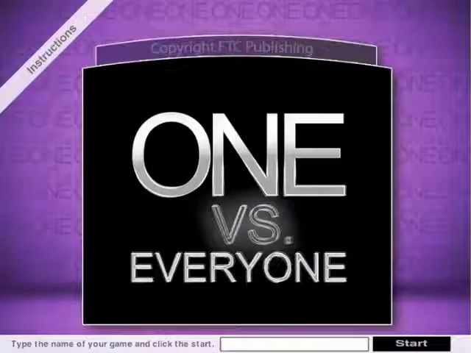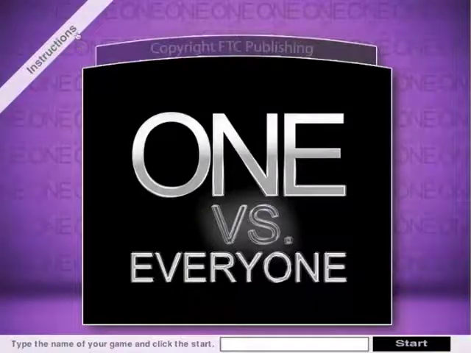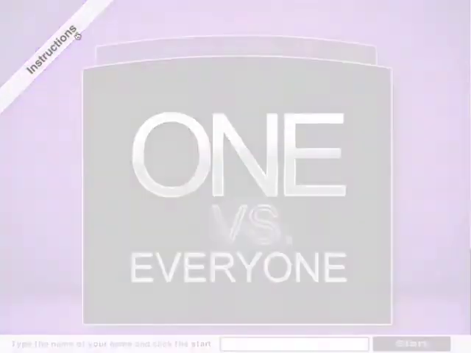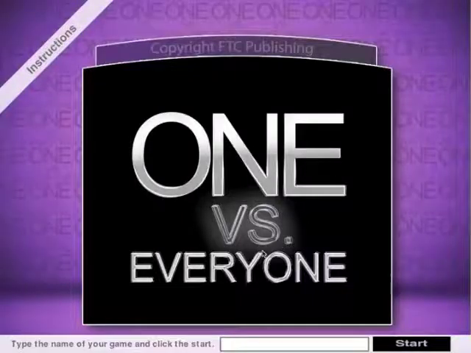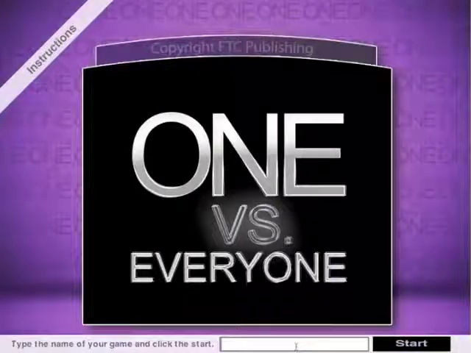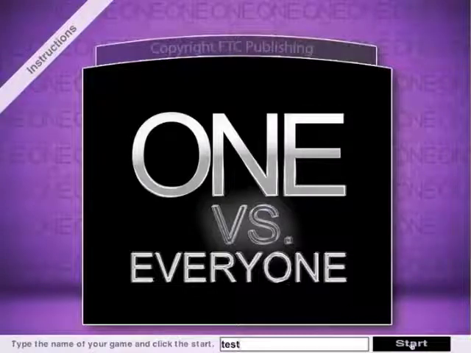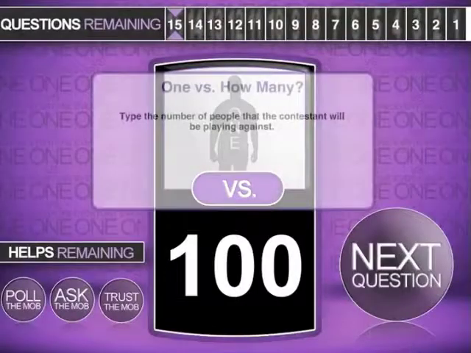In the previous tutorial, we set up a one versus everyone game called Test. So now we have launched the one versus everyone game, and once we come to the screen here, we can actually click on the instructions if you want some more detailed instructions on playing the game, and they'll pop up right on the screen. And then we can just click anywhere to hide these instructions. And at the bottom, we will type in the name of our game, and the name of our game was just called Test. And we'll click the Start button.